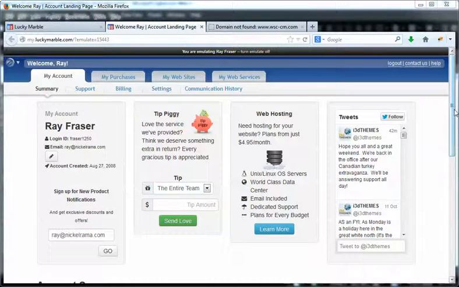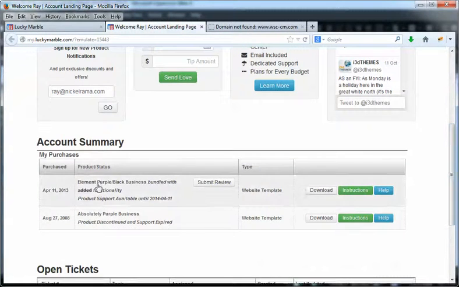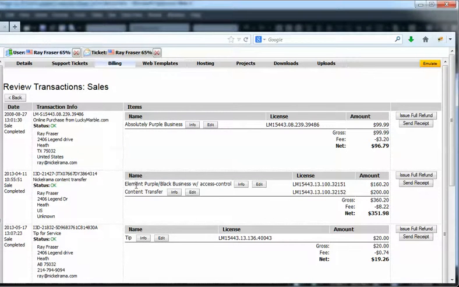How you doing? Okay, so you have this one here, the Element Purple Black bundled with additional Numo functionality. And I was just checking to see what that was. So that's the one with the access control and a content transfer we did for you as well. So I guess we set something up for you. We transferred the content, and it's in the Element Purple Black business with the members database access control.